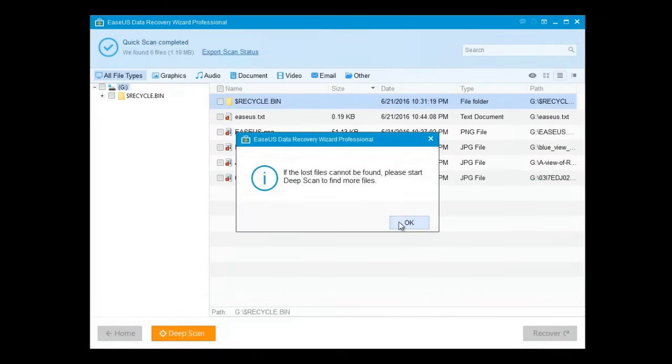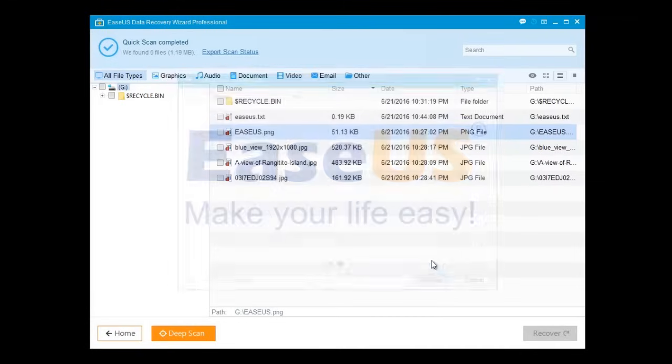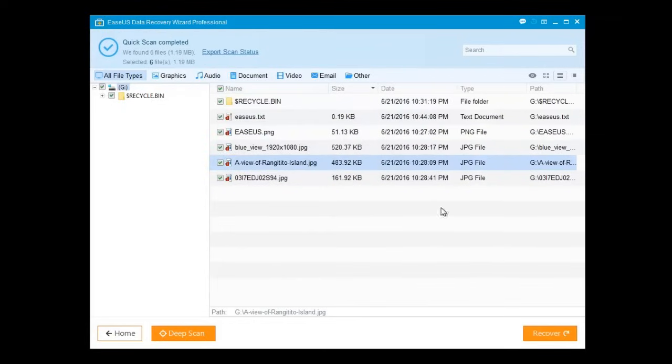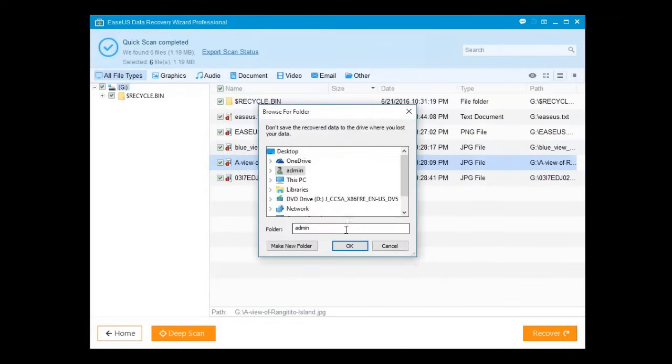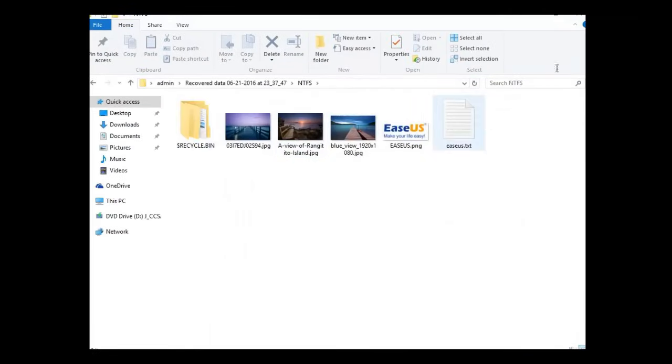A deep scan will take longer time, but will look for more data sector by sector. After scanning, you can preview all the listed recoverable files one by one and select those you want. Then click Recover. There, your lost data is back.